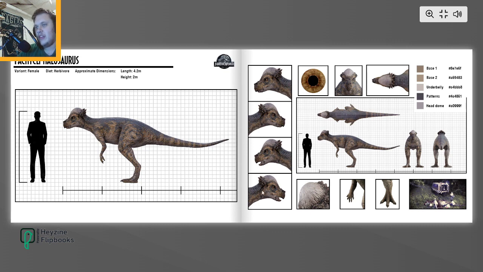Here we have the side view of the heads with the mouth closed and the mouth open, the eye, a shot of the head from the front, a shot of the head from the top. And then, of course, we see the dimensions of the animal from top, bottom, front, and back. We can see close-ups of the head, hands, and feet, and the one shot where it is actually featured in Jurassic World. You really did deserve better, my friend. And here we have the hex codes along the sides.